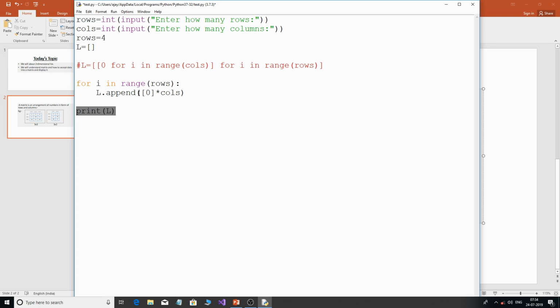Now what if I want to accept a matrix? For that, once I create a list, the next step is accepting elements into the list. So I will use a range function which will run for the number of rows, and then the j loop that will run for the number of columns. Then what I need to do inside is use L of i and j. So I'm accessing the first row and the first element.